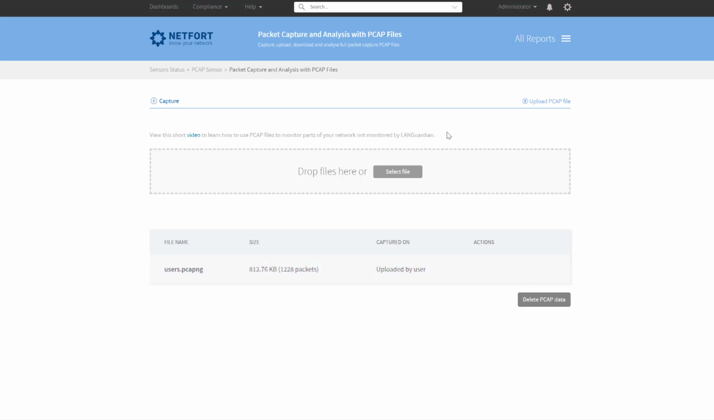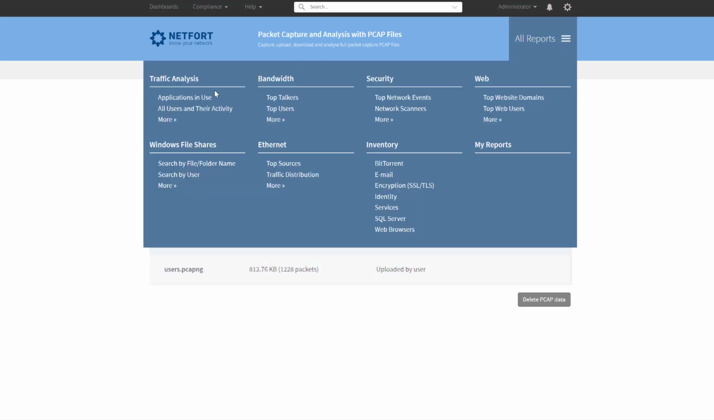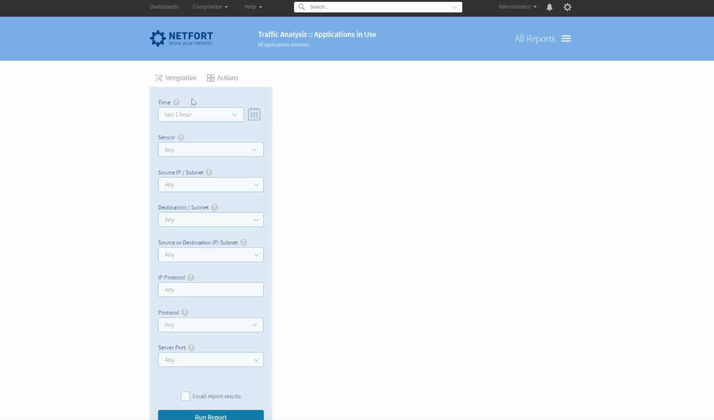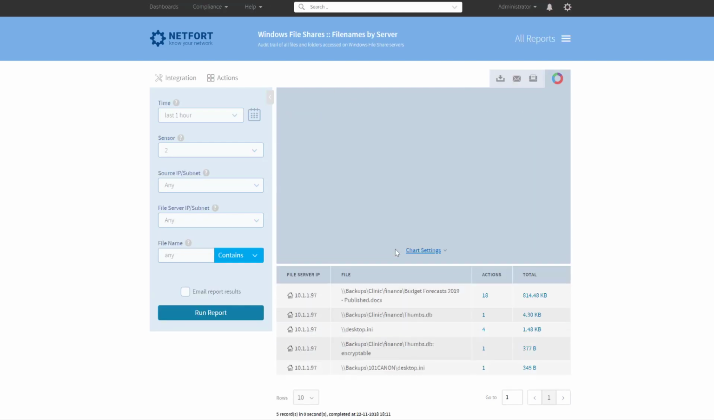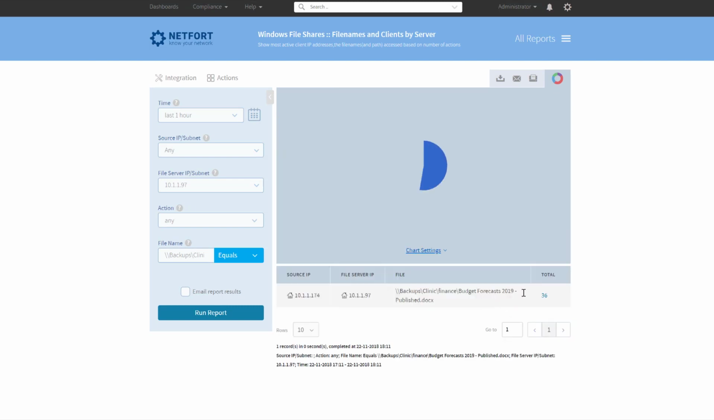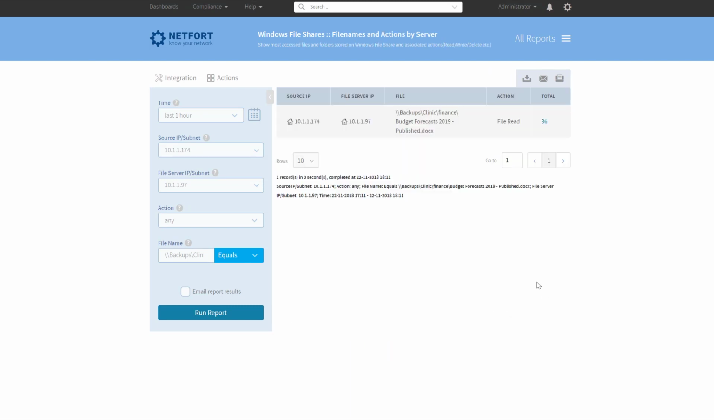So once the file is processed, we can go to any report here. So for example, the applications in use. Make sure you choose the PCAP sensor when you're in a report and run that. So within that file, most of the traffic was file share traffic. So I can then drill down on that and see what was going on. In fact, somebody accessed some budget forecast file. Within that PCAP, that information was somewhere in there amongst, I think, over 1,000 packets of data. The file was open for a read, actually.